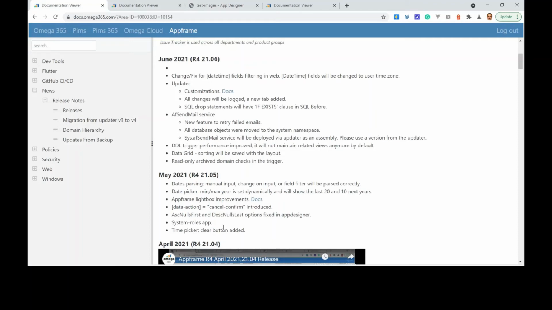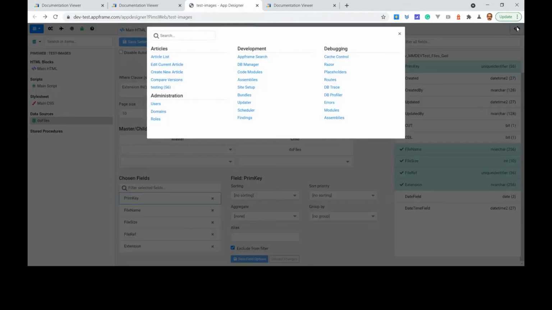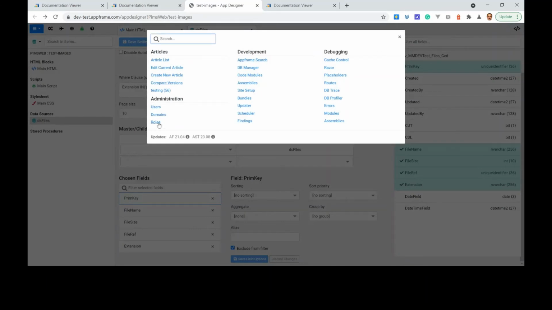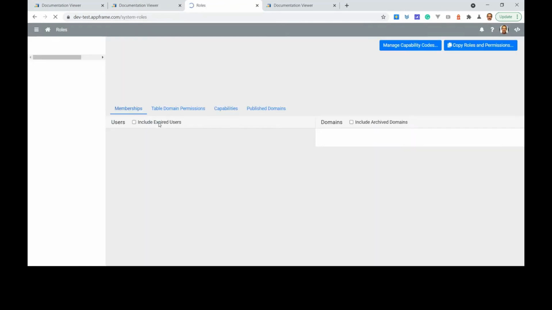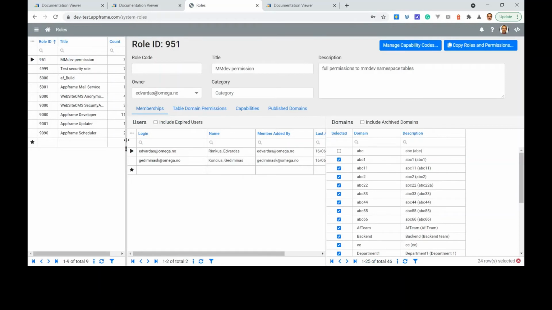Next, highlighted system roles app. If we go to our developer menu, we can see a new item roles, and this app is meant to replace Win app. So just to limit the need of a Windows client at all. Basically, you should have all major features here available as well.